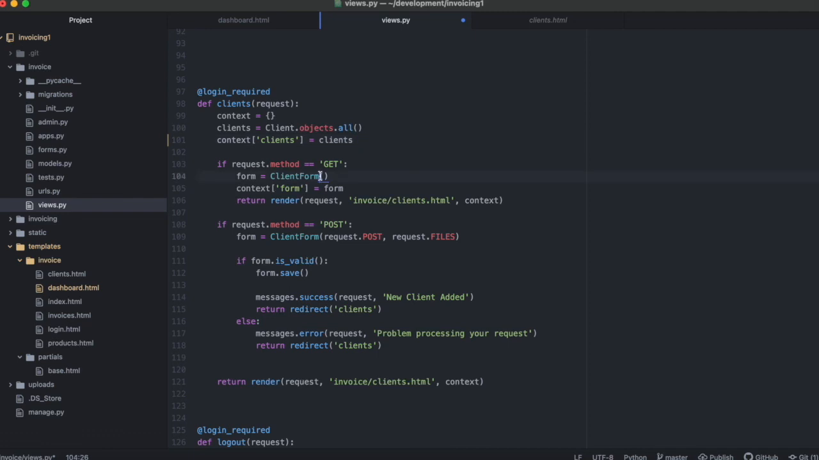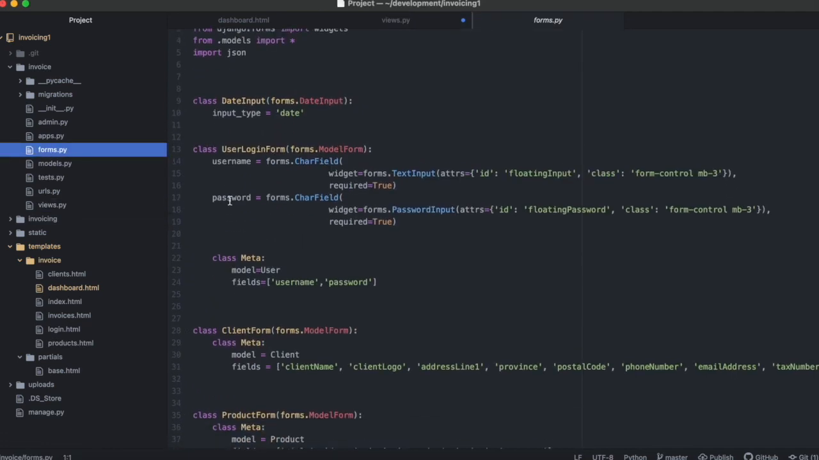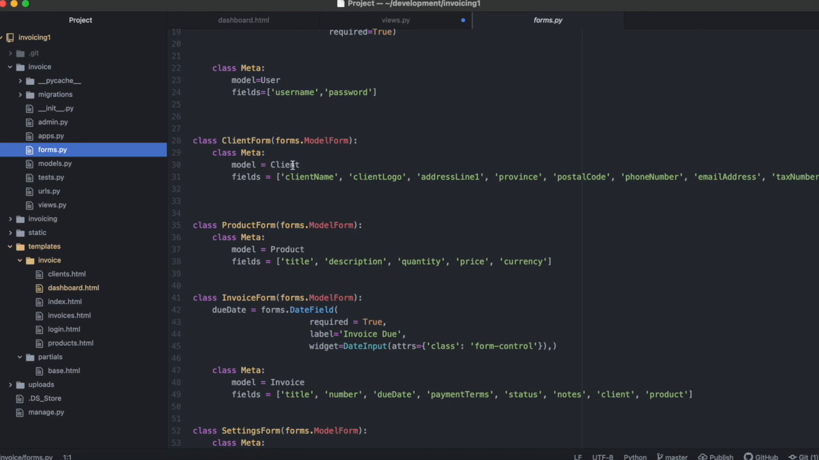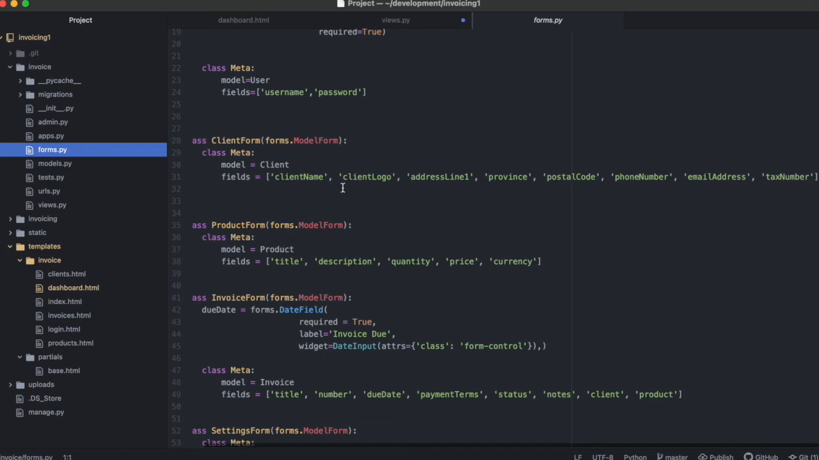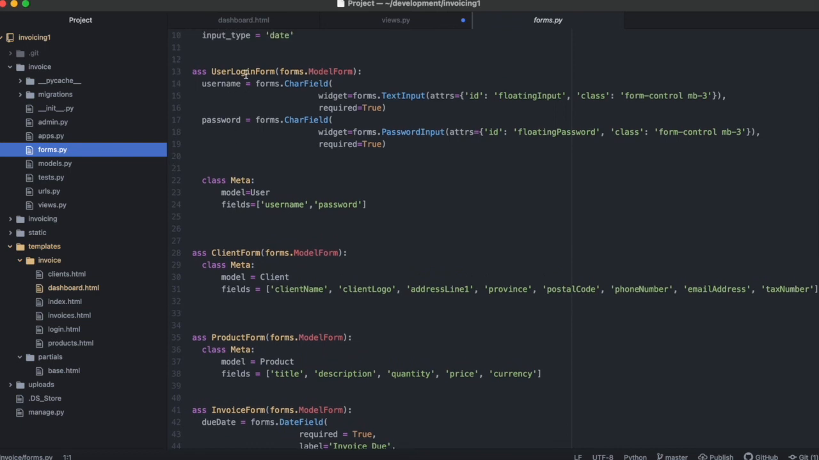You're going to create your client form. This client form is the one that we have inside of our forms. It's that form we did before. The client form, remember, is a model form. And we just do the meta and we pick all the variables we want to be displayed in the form. That's the client form. It's exactly the same thing we did with the user login form.